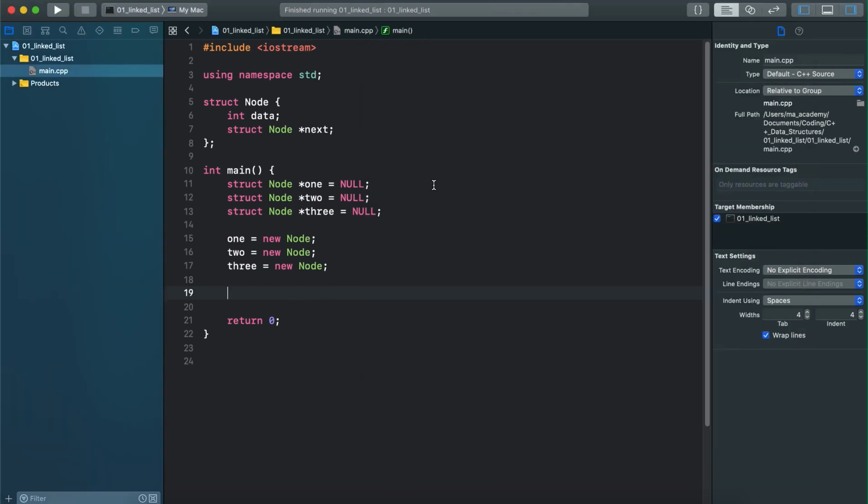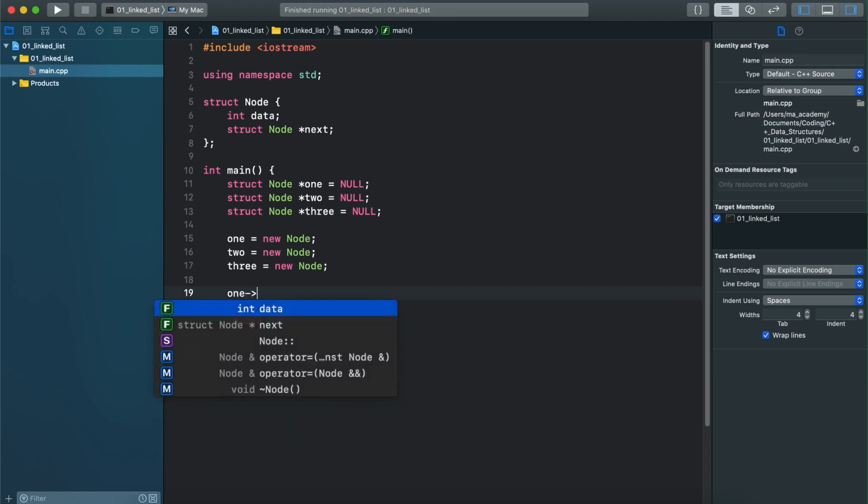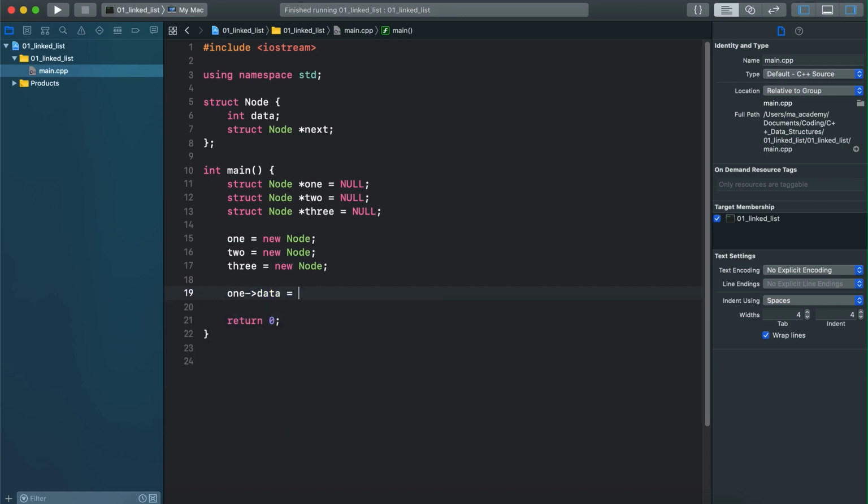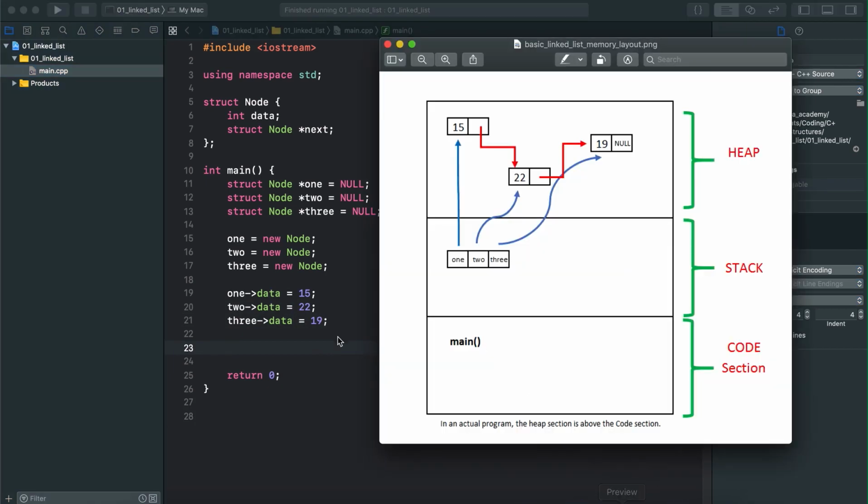We can say that one data is equal to, for the first one, let's give it a value of 15. For the second one, data, let's give it a value of 22, and for the third one, let's give it a value of 19. So what does it mean? These 3 lines of code are saying, whatever these pointers are pointing to, 1 is pointing to this node, 2 is pointing to this node, and 3 is pointing to this node, put this value 15 into the data section of this node. So this is the first.